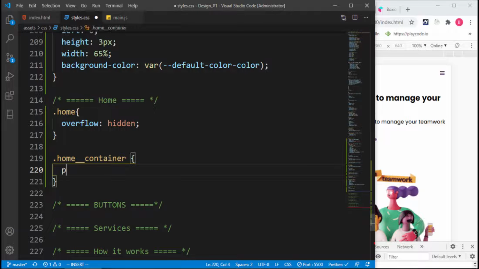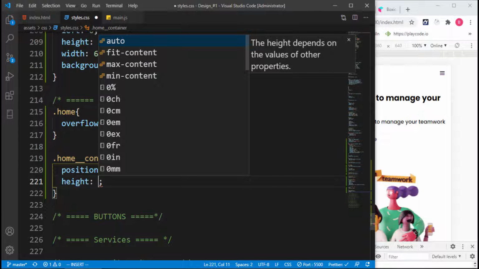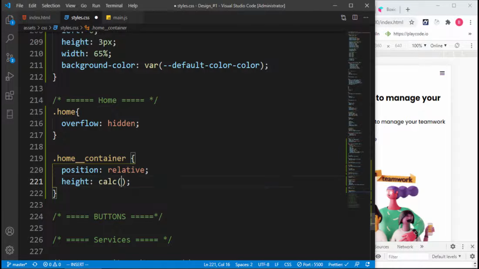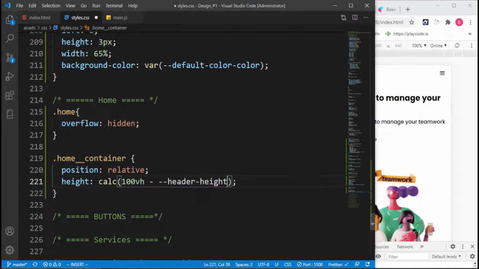We have to give it a position of relative, and give it a height. For the height, we are going to use a calculation of 100 view height minus, if you can recall, the header height. This header height is a variable, and we just have to wrap it in a variable.